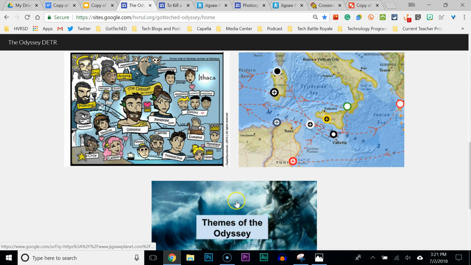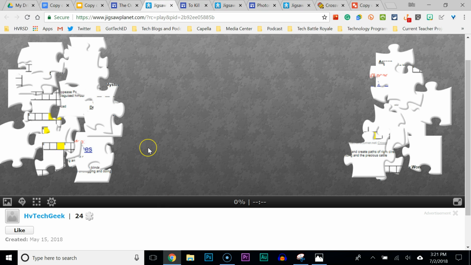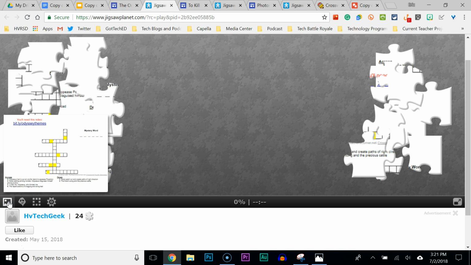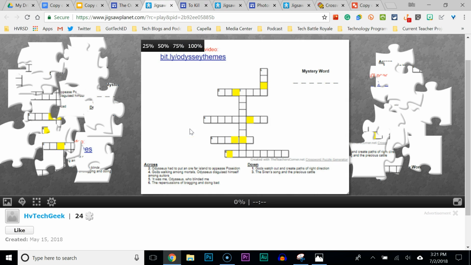As we go to the Odyssey, we have this picture called the Themes of the Odyssey. They're going to click on it. It's going to take them to the jigsaw puzzle. Now this one's a little different because as I bring this full image up, and I'll drag it up and make it 100% so you can see it, they're going to have a video that they're going to type in. It's a YouTube video, and that's going to have all the themes in the video, and then they're going to answer this crossword puzzle that is popped up.